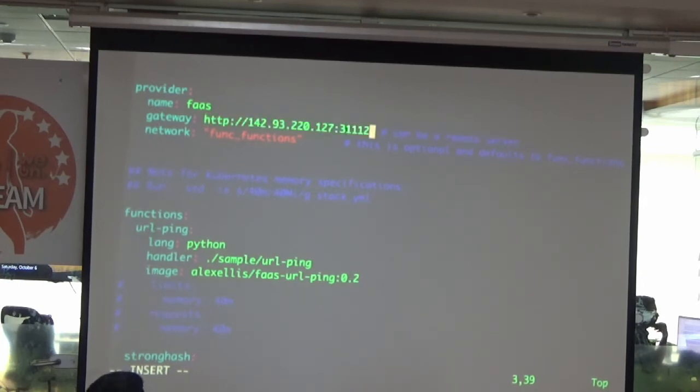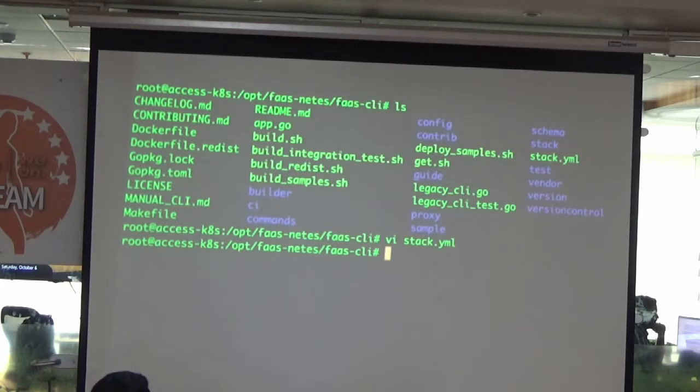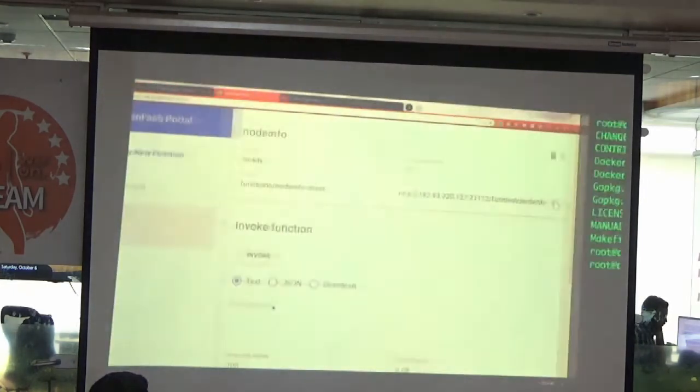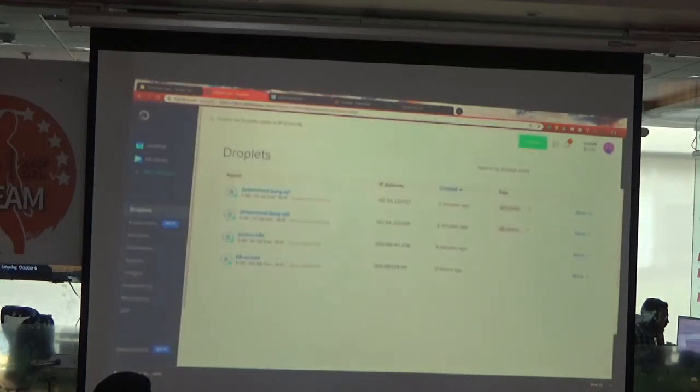So I'm just giving the Kubernetes gateway path. There was a default path which is for local development, but I'm giving the Kubernetes path so that we can deploy a few of these functions there. Not some of the inbuilt functions, in fact.